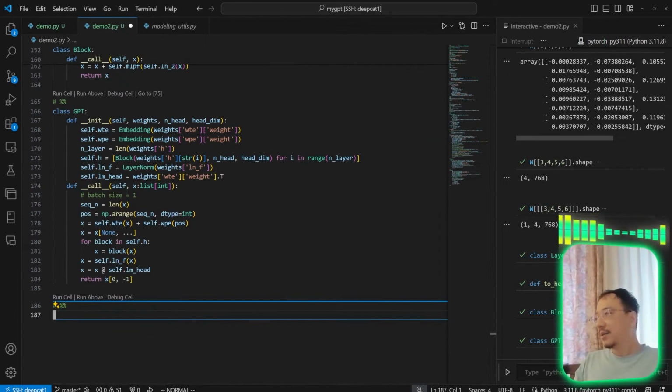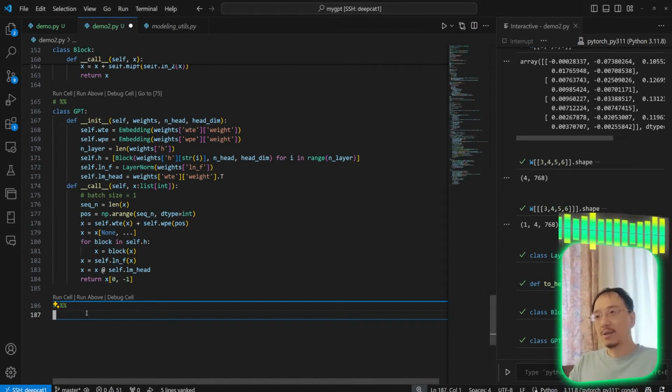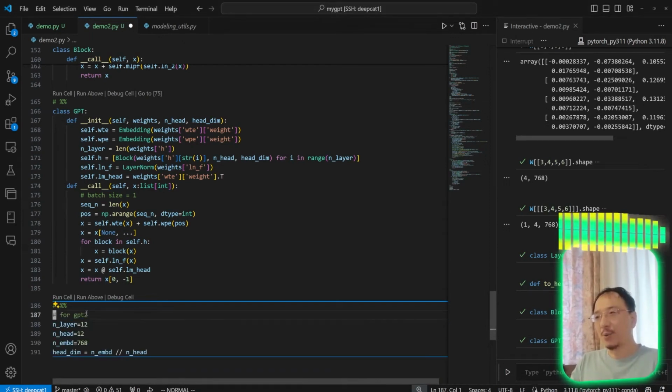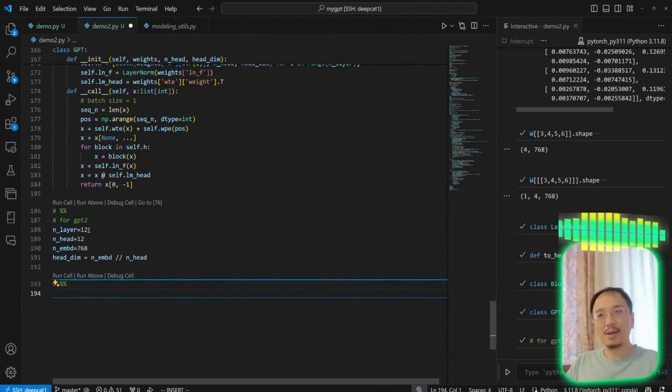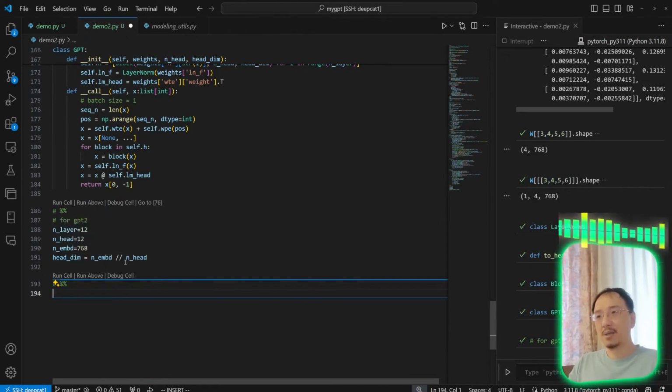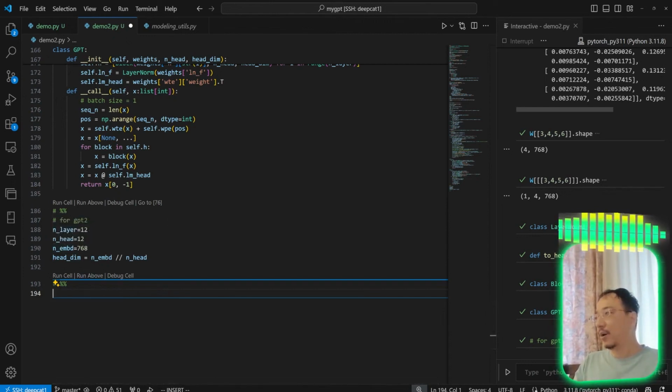So right now, let's load our GPT. For GPT-2, let's try to see if it actually works. These are the parameters: we have 12 layers of blocks, 12 transformer blocks, and a multi-head of 12 heads, and the embedding size is this. And the head dimension is related to the embedding size and the number of heads. And then we construct our GPT model.